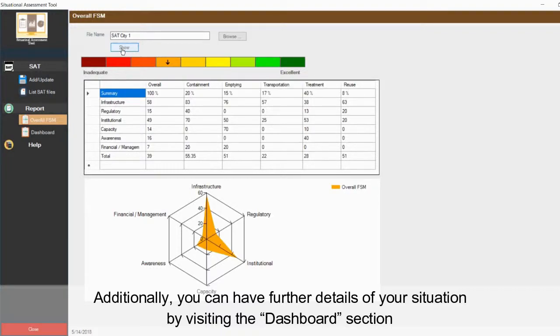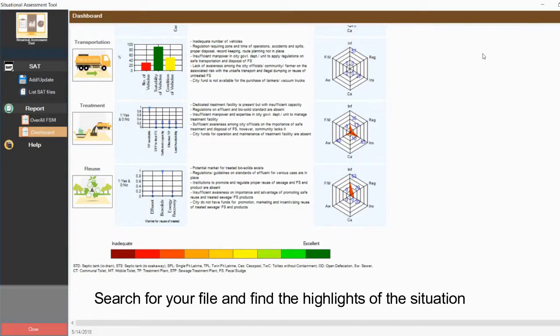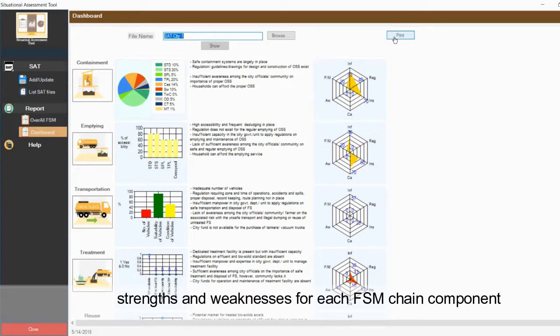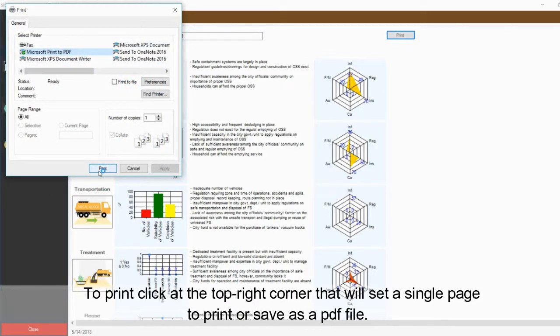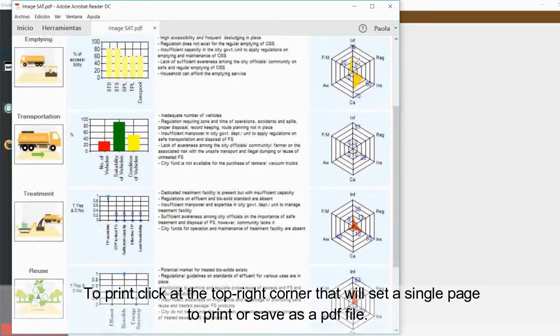Additionally, you can have further details of your situation by visiting the Dashboard section. Search for your file and find the highlights of the situation, strengths, and weaknesses for each FSM chain component. To print, click at the top right corner. That'll set a single page to print or save as a PDF file.